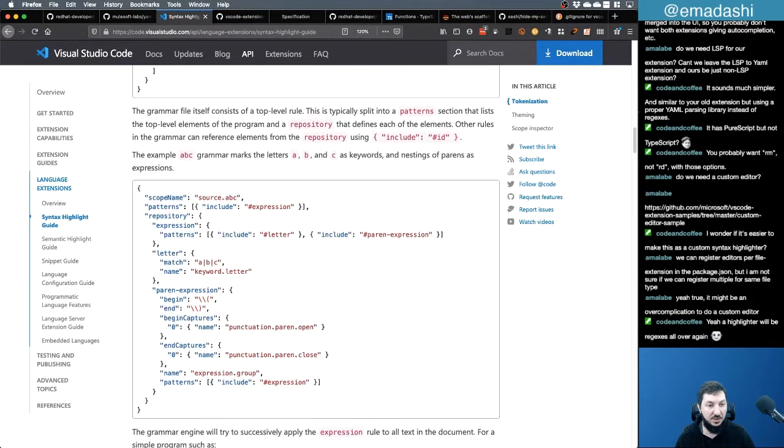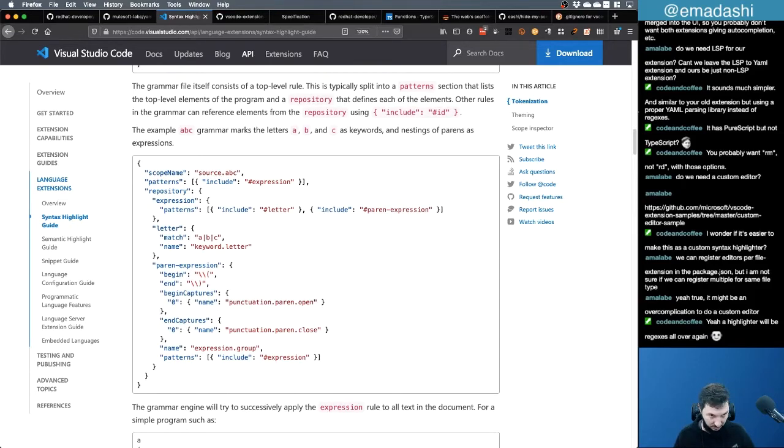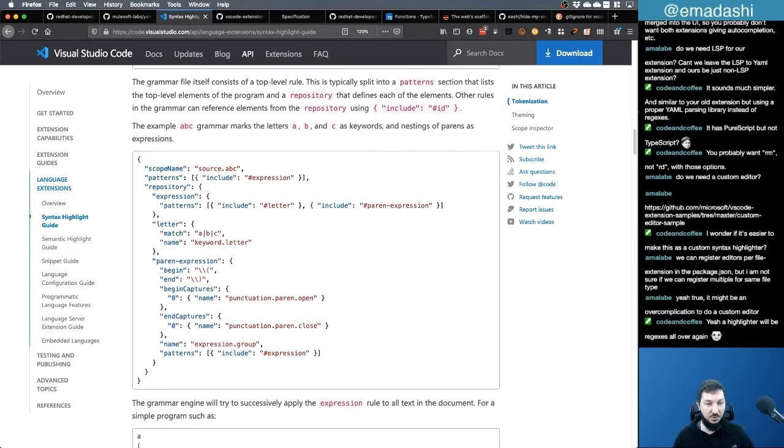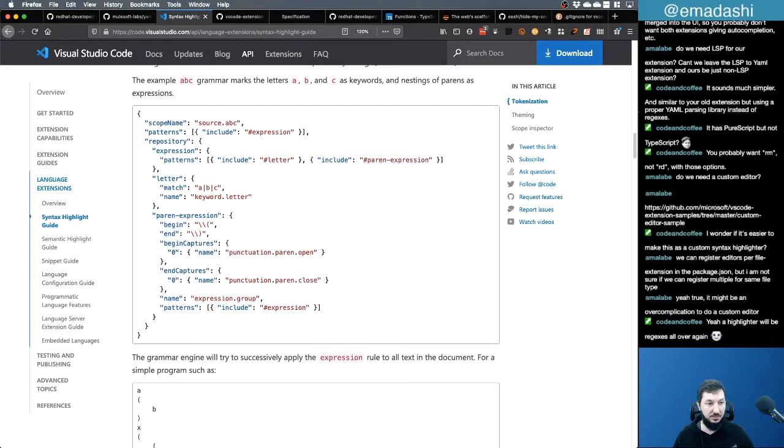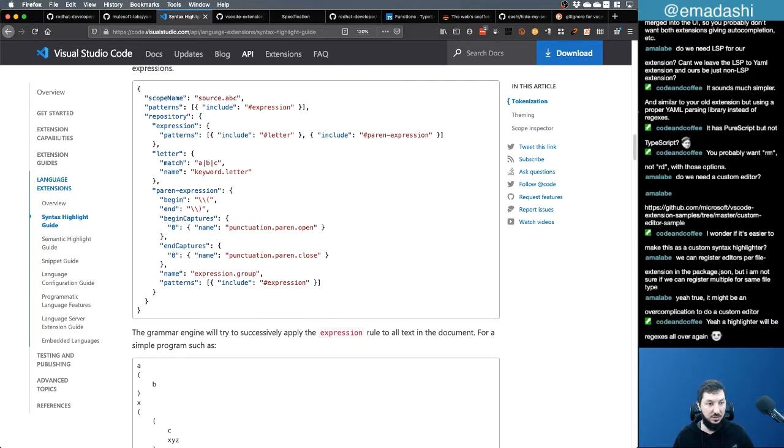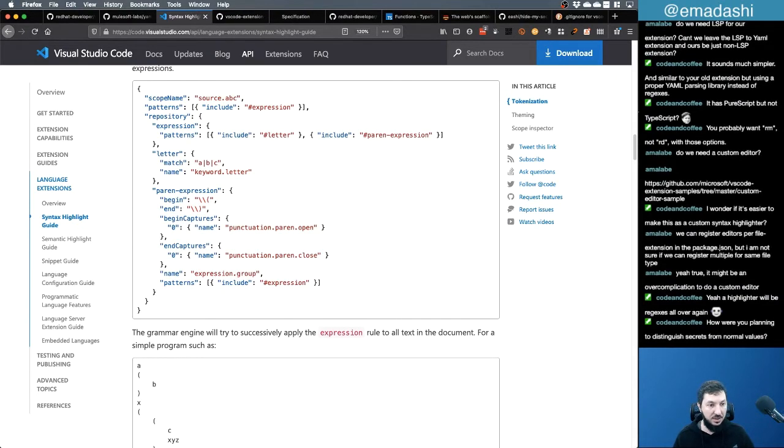Scope name, patterns, repository, include parent expression. My goodness. Parent expression.